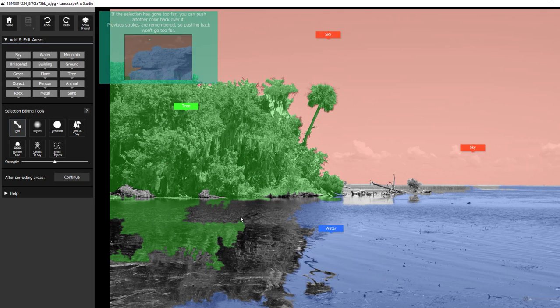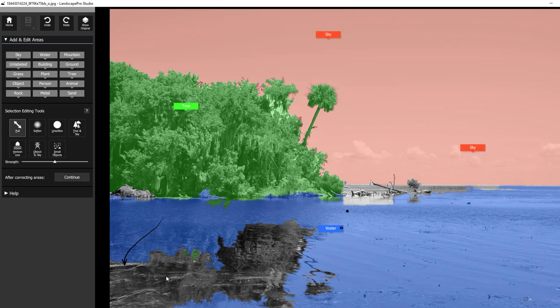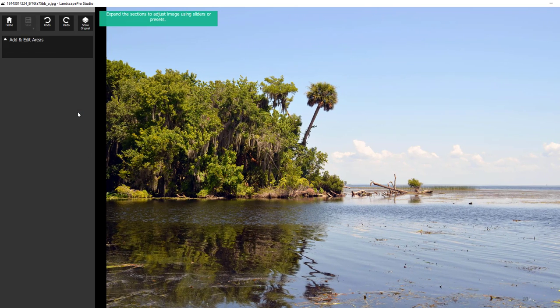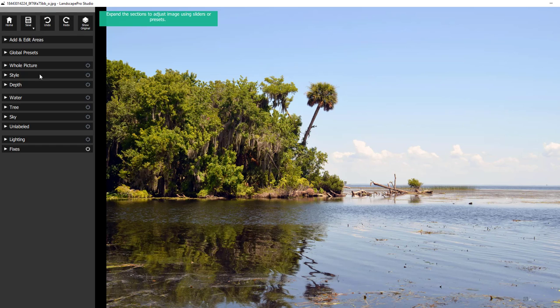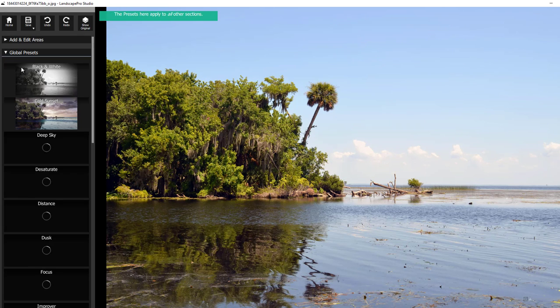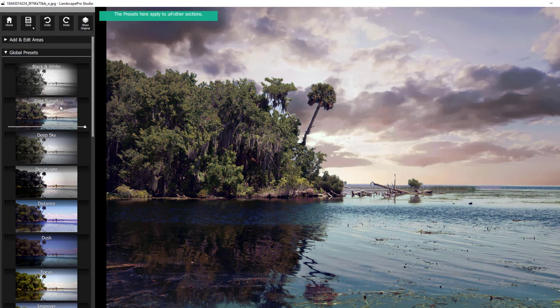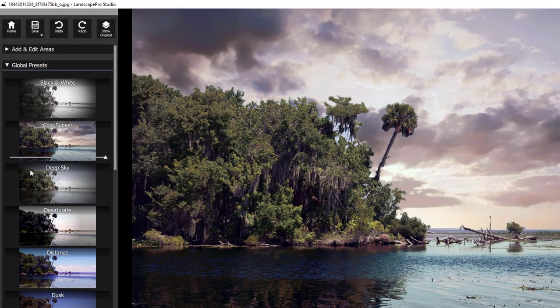Take your time to select the different areas, and do that, and then click continue. We're looking at the horizon right here. Not bad. Going to go to some global presets. So you see there's a lot of different options to work with all types of landscapes. And this is really what the program is designed for. It's not designed for working with photos of people. That's something like Portrait Pro is really made for. This is exclusively for landscape photography, things like that.